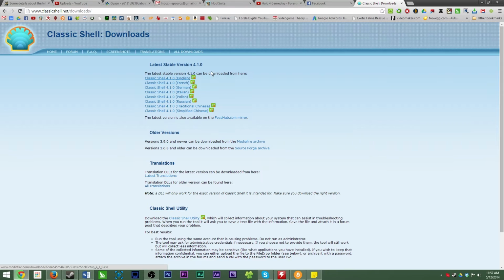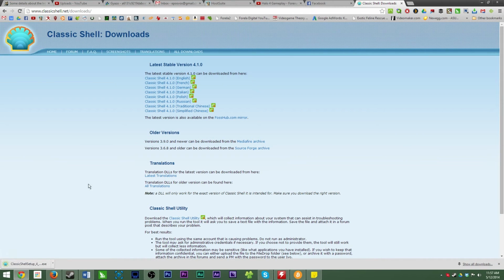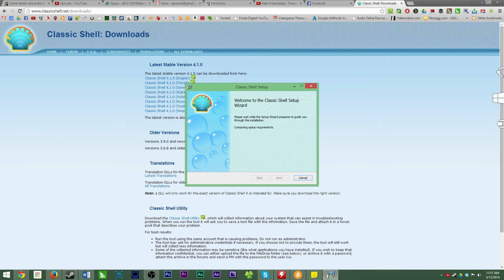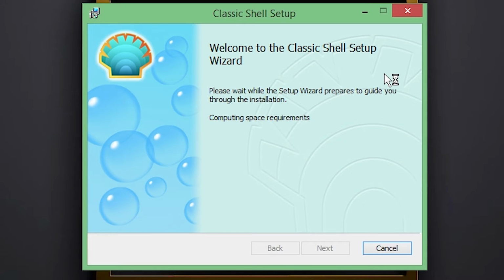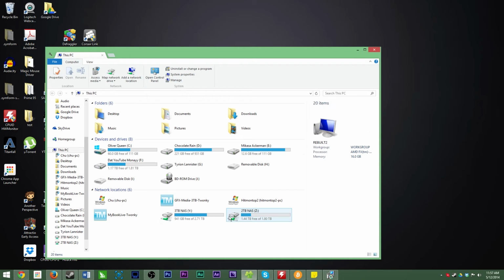So go ahead and go to their all downloads, download Classic Shell 4.1.0 for your language, select your download folder, click save, it'll download really quick, run the installer, and I am installing it here because I'm going to be using it. Tell it to run, and then it's going to load some stuff, as all installers typically do, compute space requirements, see if you have enough disk space to install it, which, if I check, obviously I do. I have plenty of space.